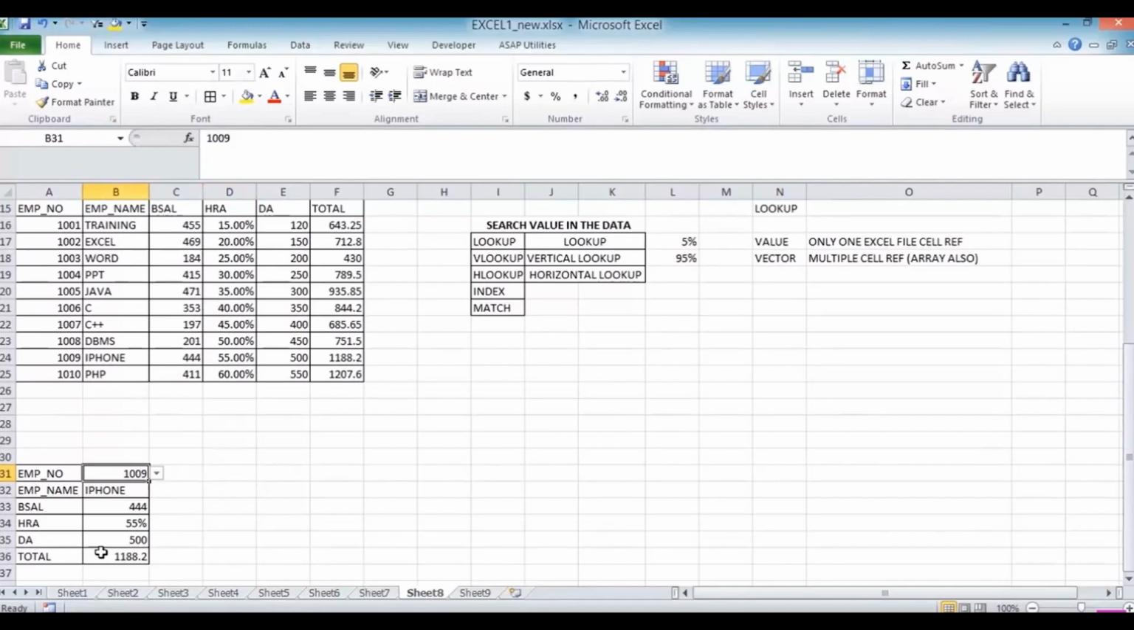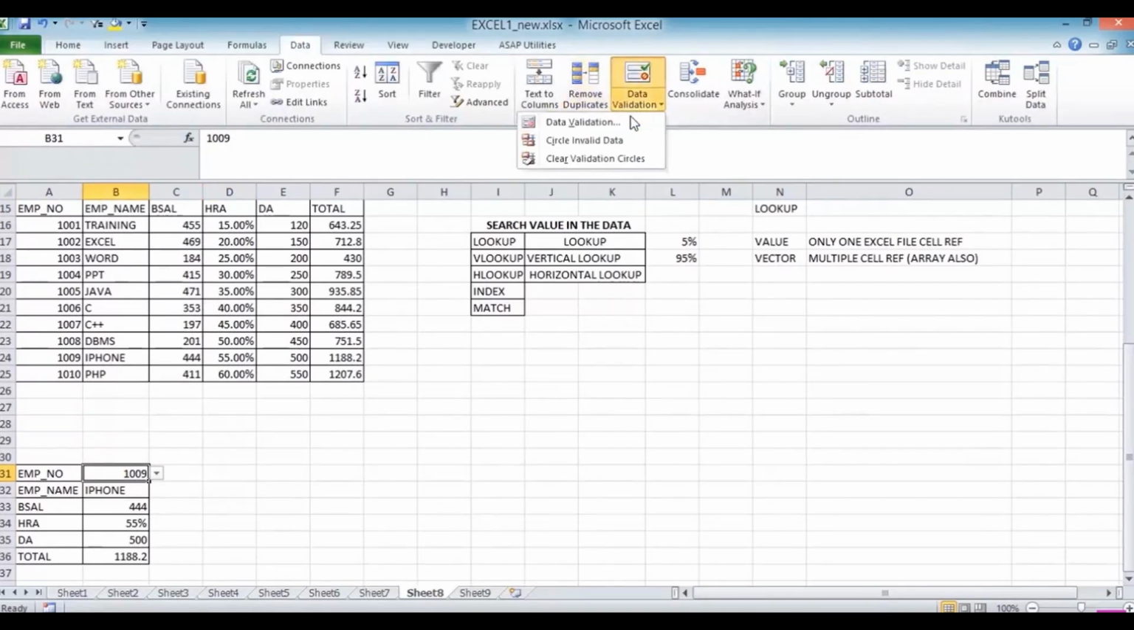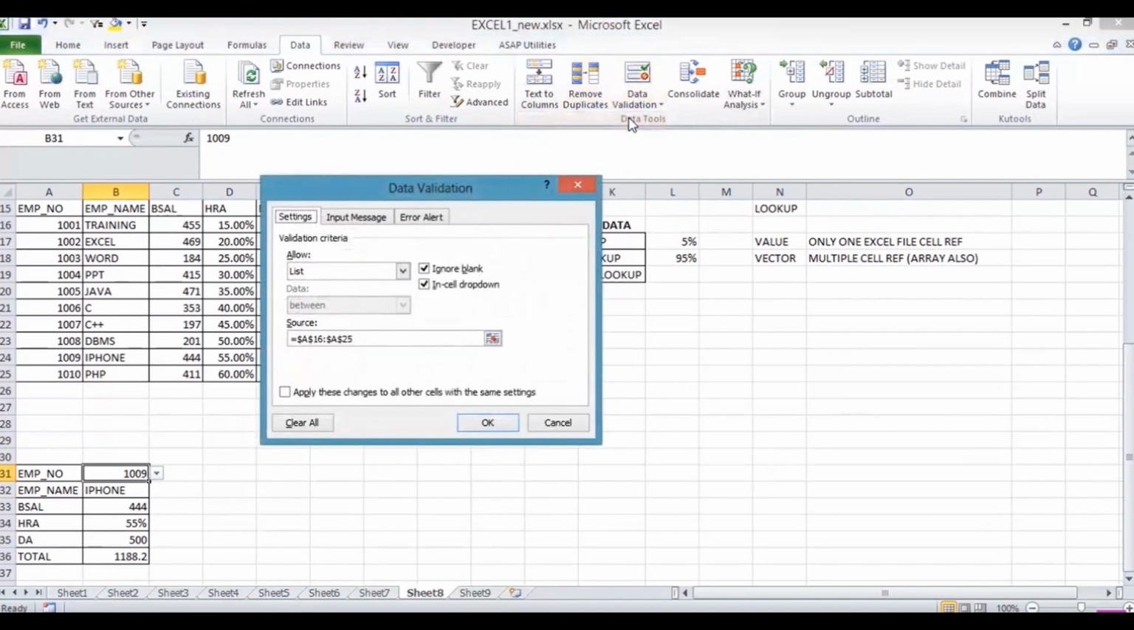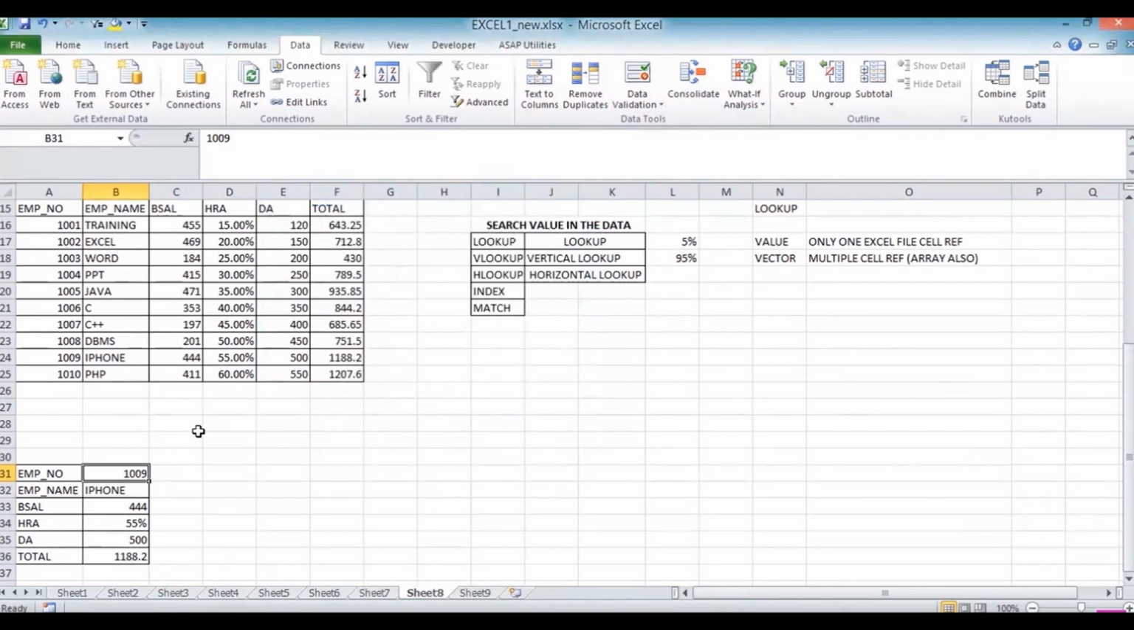Now you can see here, why do we use data validation? For example, you may have one question: lookup is working with your result, so why do we use the list functionality? Can we not use the list functionality? Yes, fine, we will not use the list functionality.